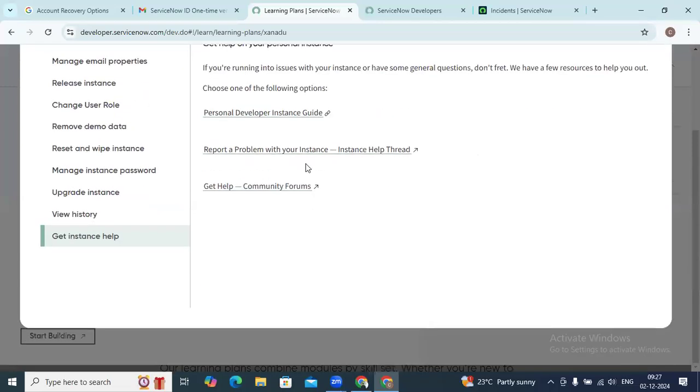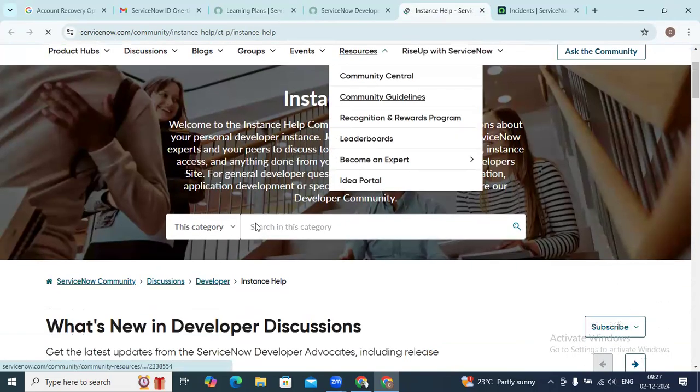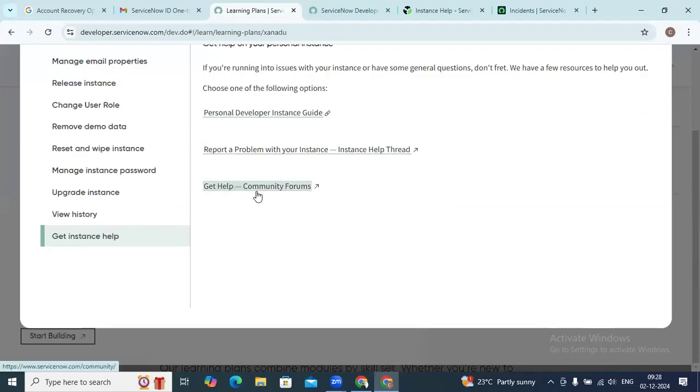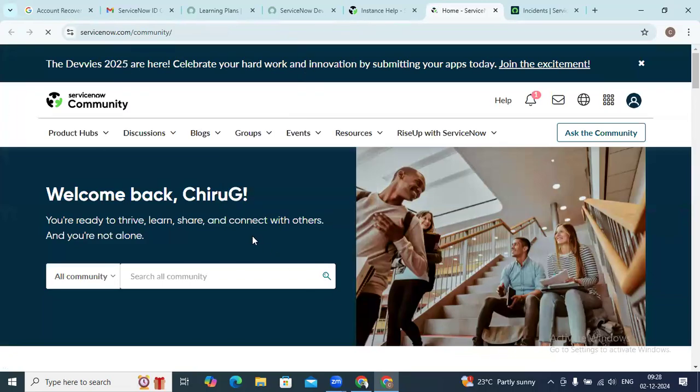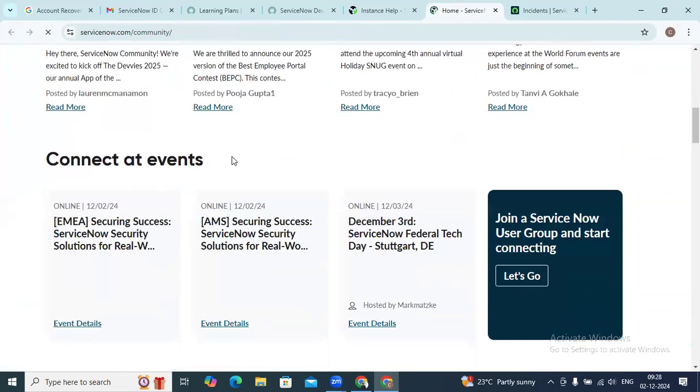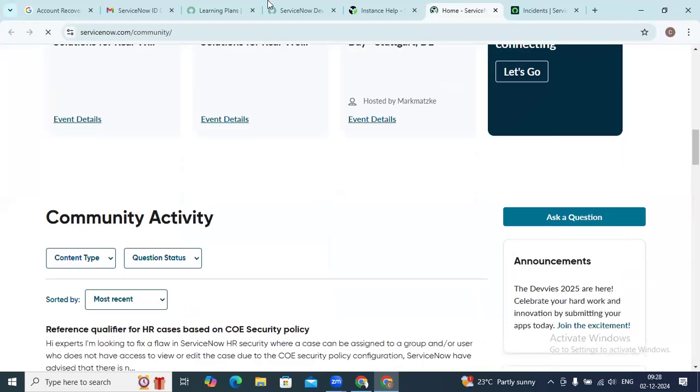And report a problem with your instance. If you have some issue with your personal developer instance, you can report it to ServiceNow, and ServiceNow can help you with that. And get help community forums. Here it is giving us a community forum where you can ask your questions, everything here. The persons who have an idea about your question will try to reply to your query.